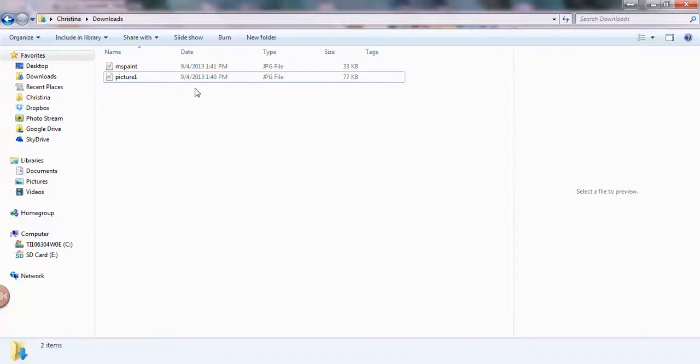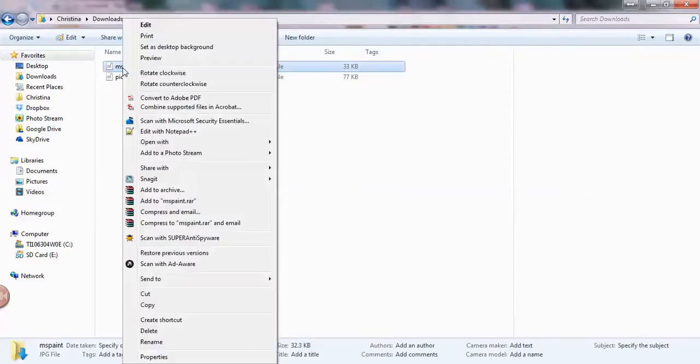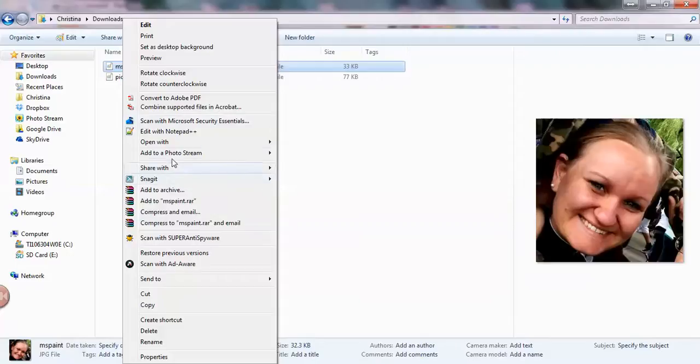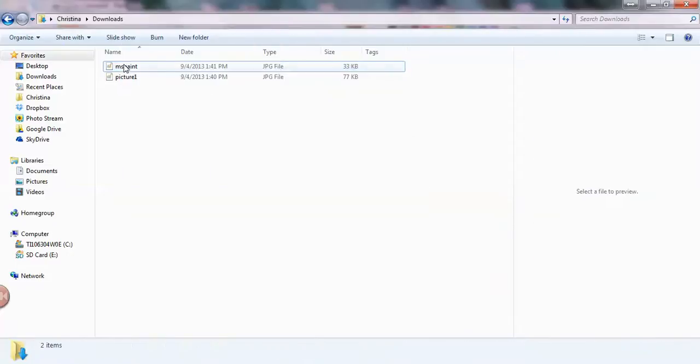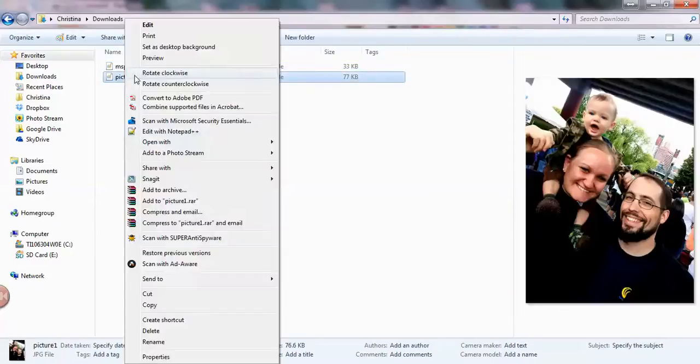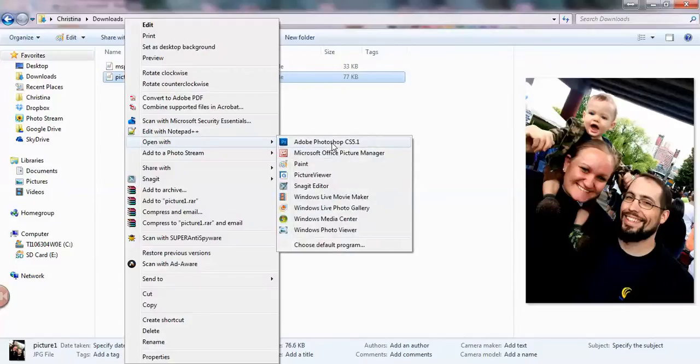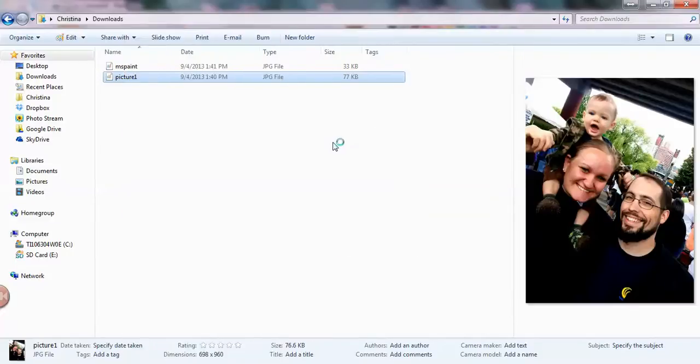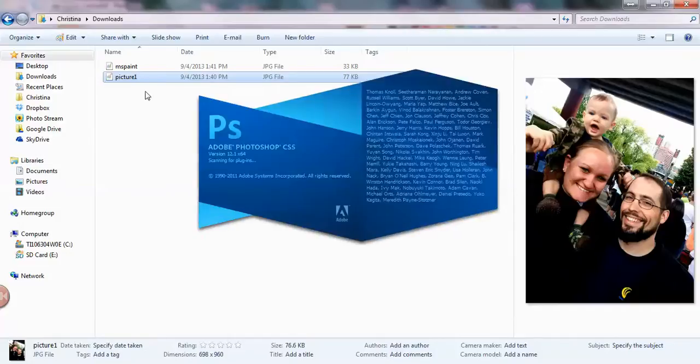In terms of any other program, I don't know if you have Photoshop. When I open this with Photoshop, I have another way to do it. It's very simple. Obviously, Photoshop has a lot more tools, and with Photoshop, you have the option to rotate it so that it looks even cleaner. So let's wait till this opens.